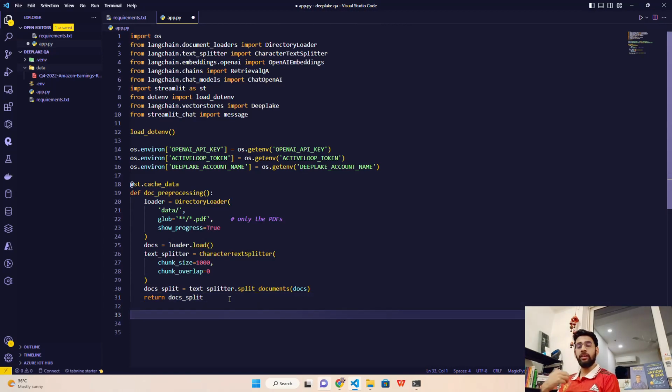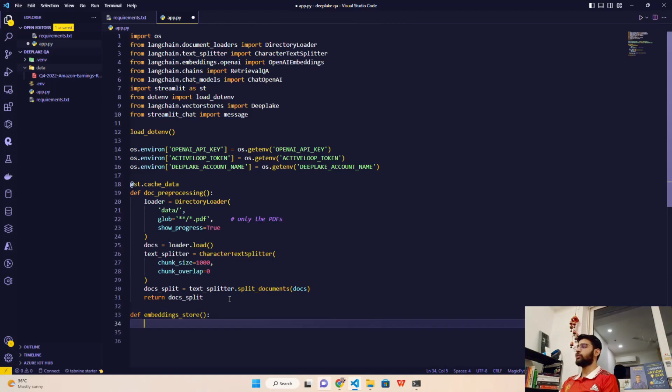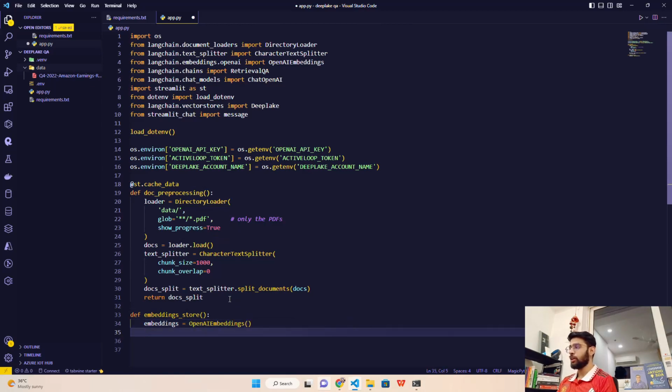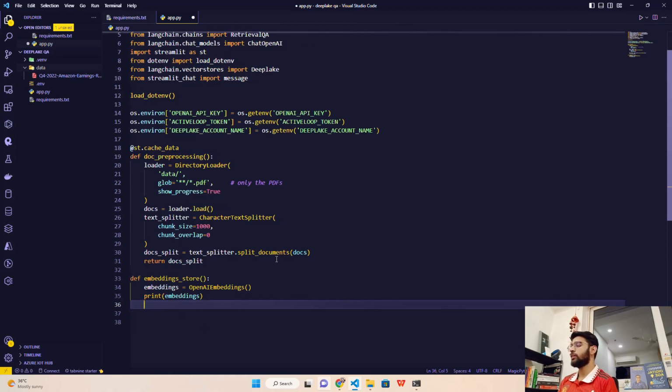Now let's write the other function for the vector store. I'm just going to call it embedding store or something. Here the first thing that we need is OpenAI embeddings. This is okay. So now our embeddings are stored. Let's also print that so we can see it in the terminal. That will help us debug faster if we get any error. So print embeddings, and now the next is text.